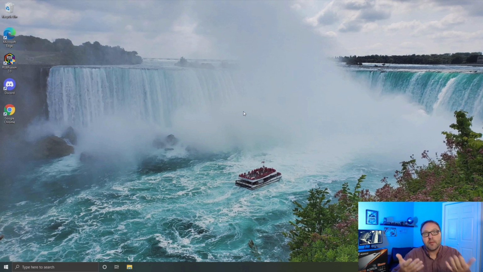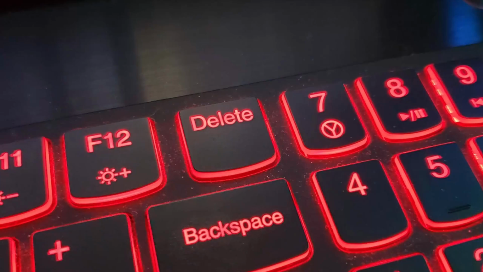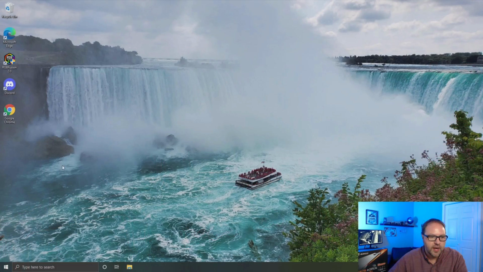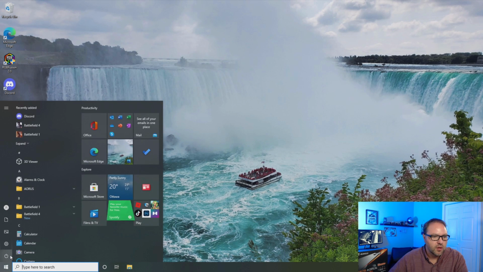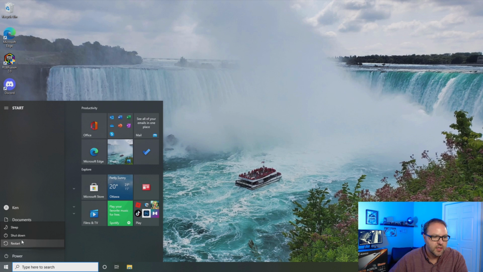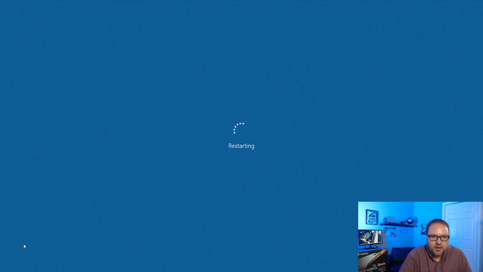Now we need to get into the BIOS here on our computer. So in order to do that, we're going to restart our computer, and as it's booting up, we need to hit the delete key on our computer, and that'll take us right into the BIOS. So I'm going to go ahead to the start menu, go to the power options there, and just hit restart. And you can see it's restarting.